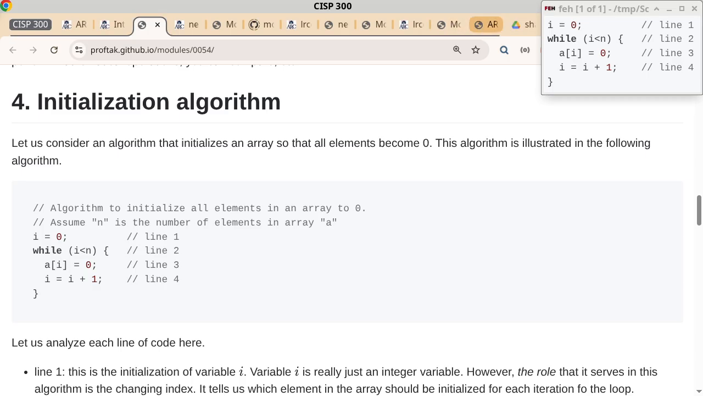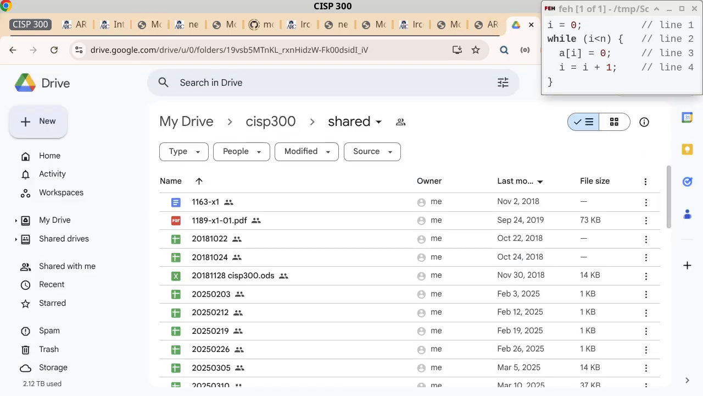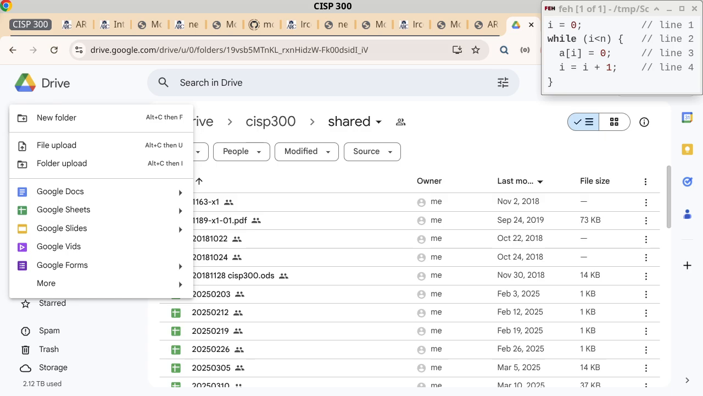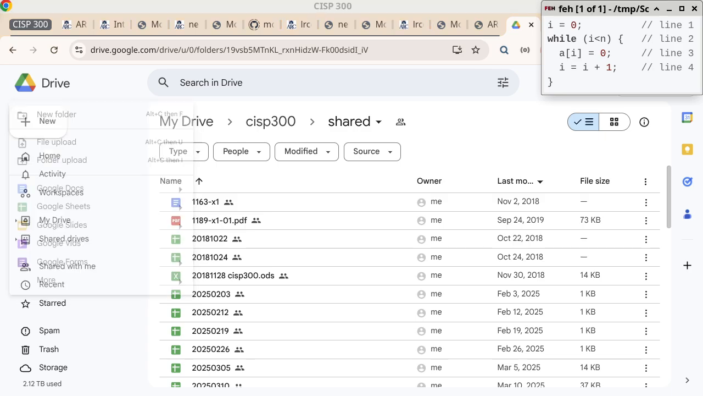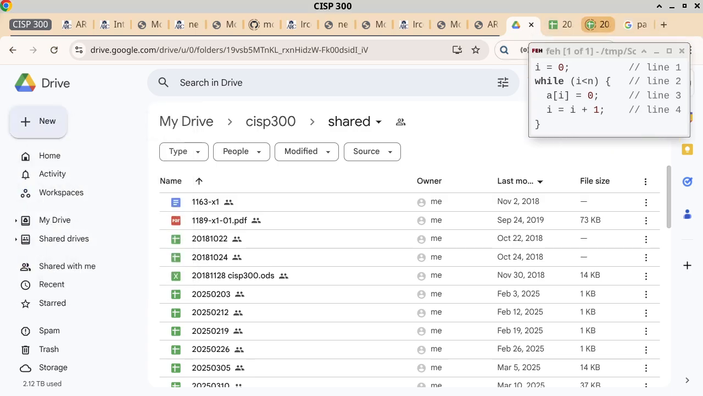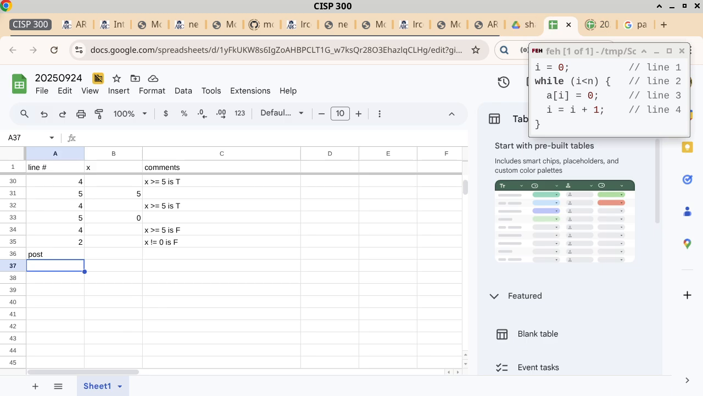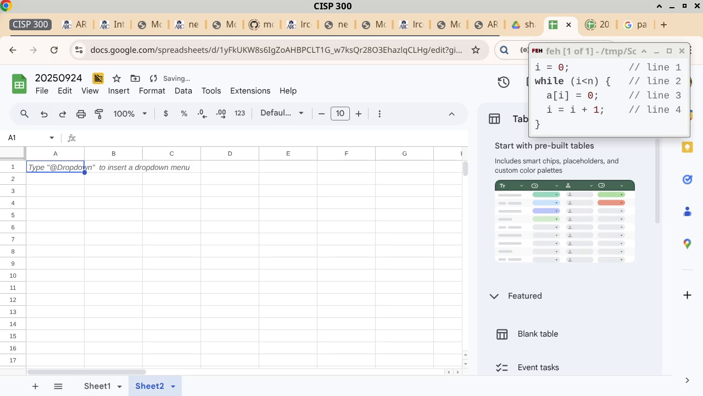And then we are going to go to the shared folder again and make another. Oh, actually, I don't need to make another one. I can just use the one that we already have. So that would be this one. Yep. So I'm going to name this particular sheet init trace because it is the trace of the initialization of an array.